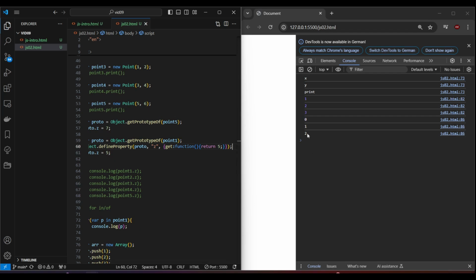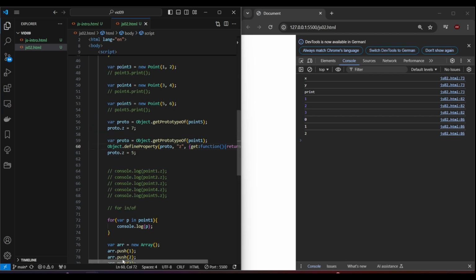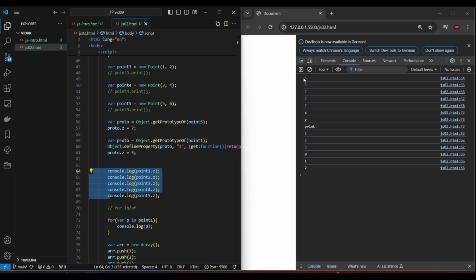And now you can see that here we don't have this set property, and just to be sure that this set property should only be defined for point1 and point2, let me just uncomment this, and you can see now that for point1 and point2, the z is 5, and for the other points it's 7.